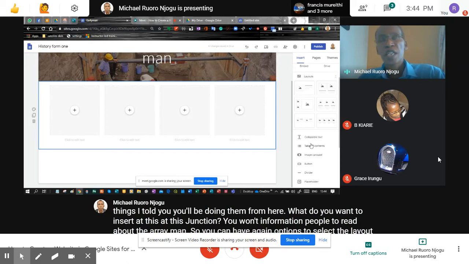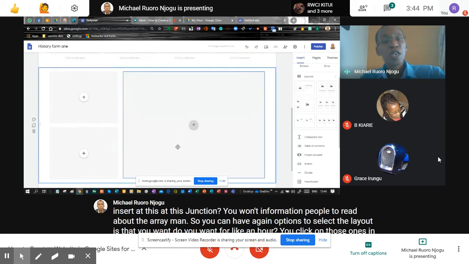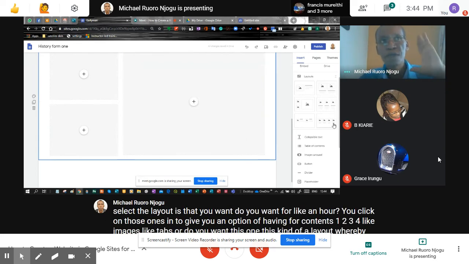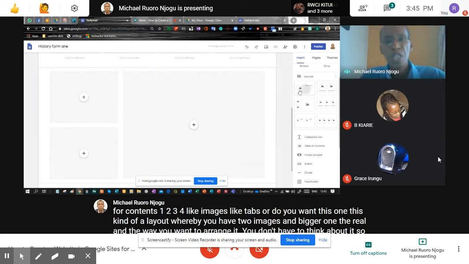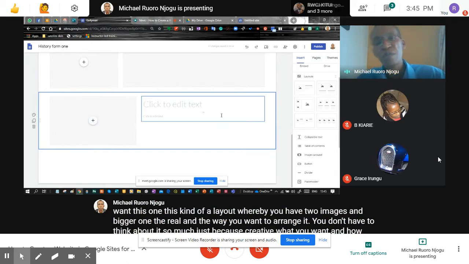Like images, like tabs, or do you want this one? This kind of a layout, whereby you have 2 images and a bigger one. The layout and the way you want to arrange it, you don't have to think about it so much. Just be creative. What you want and how you want it, you are going to find it here. Like now, I will go again with this one. Again, whereby I have this content and maybe text.